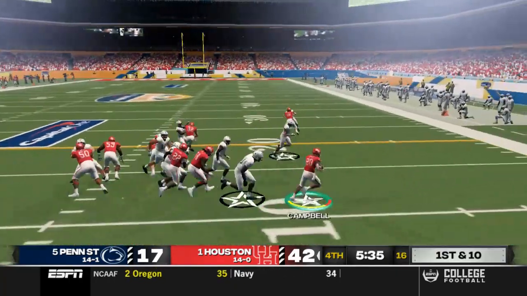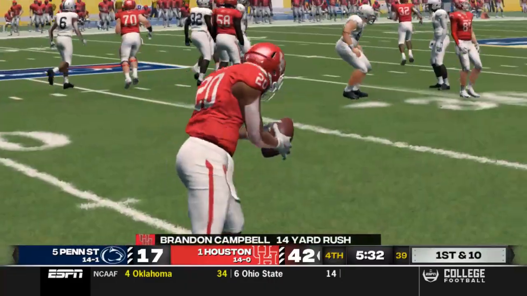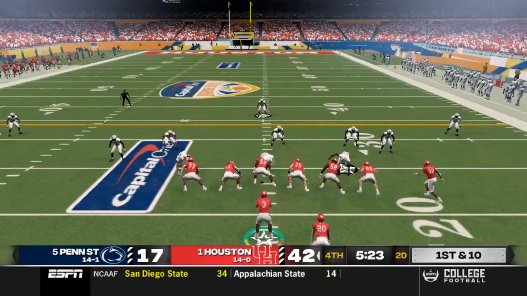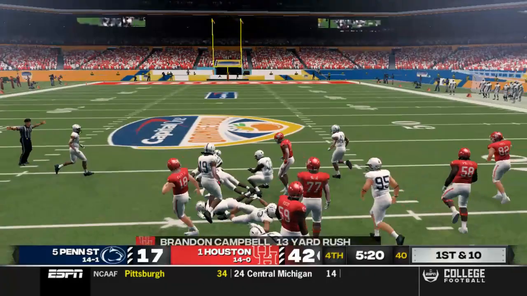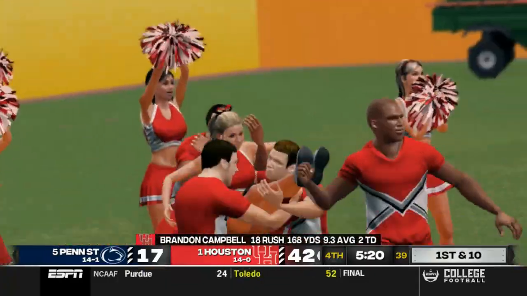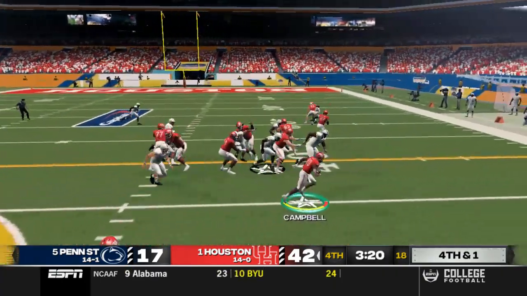Next drive for us, handoff to Campbell on the right side, who cuts it back, makes a move. Gets about 14 yards on the play and a first down. 155 yards on the game for him at this point. Campbell up the middle on the next play. He gets another 13 yards. That's going to be a huge game for Brandon Campbell here.